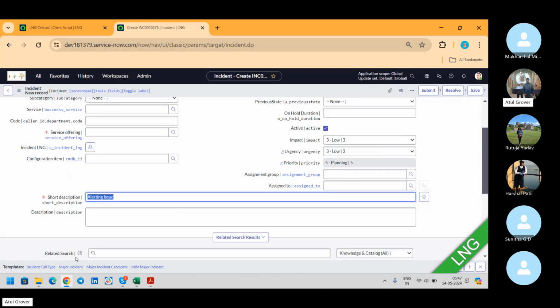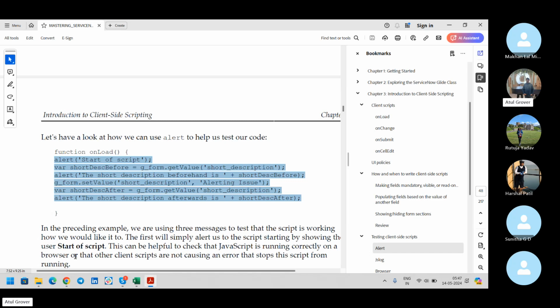Generally, we use the onLoad to show something like, hello Mr. User, welcome. Hello, your manager, welcome. So we can use that particular part. The only thing is that you have to use the right class here: g_form or g_user. Get full name, get all the things will be there.